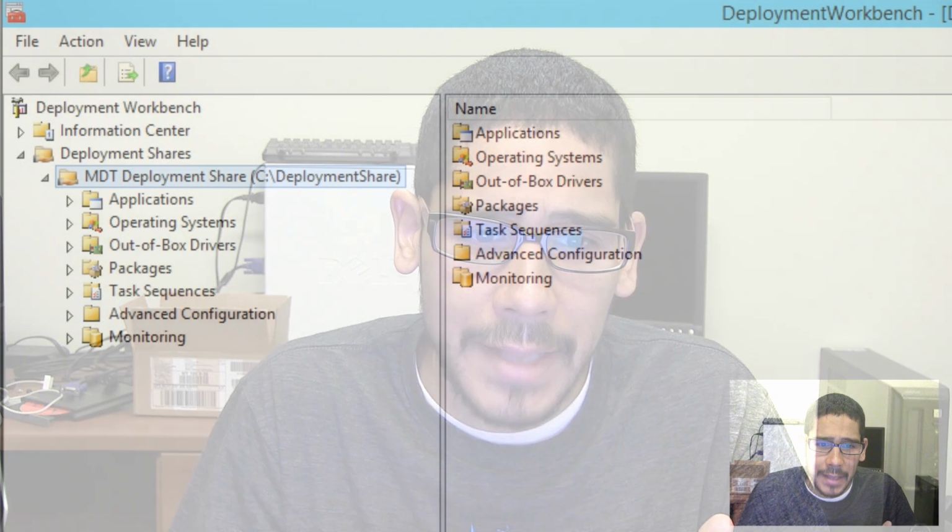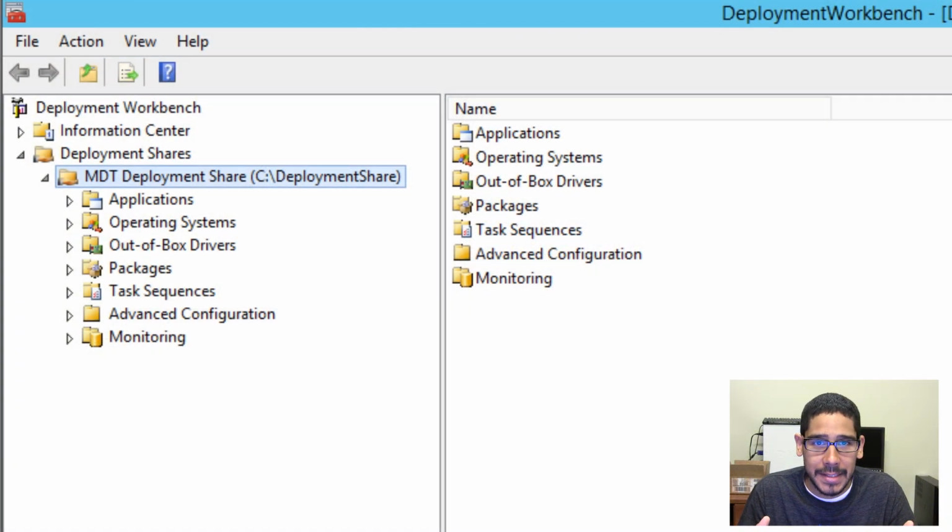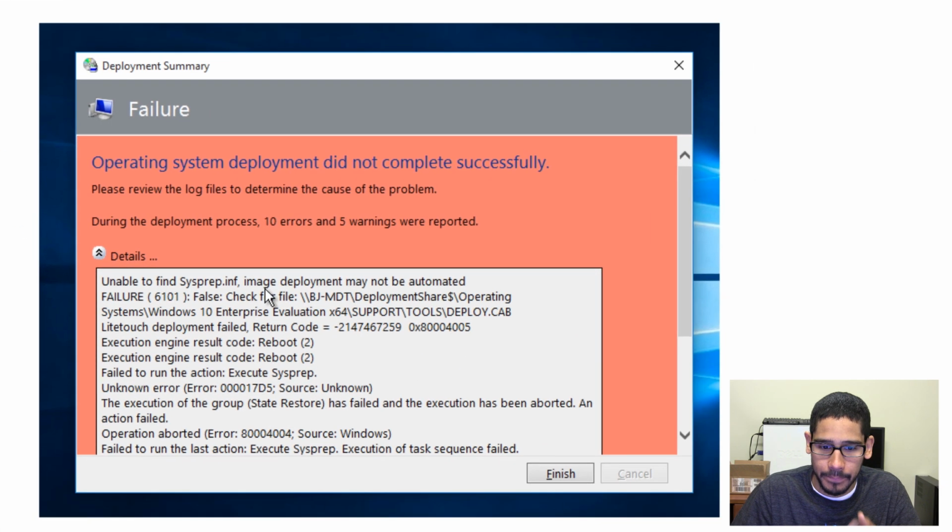Okay, so I started testing it out, and I had a lot of problems because, one, my deployment pushed out the operating system, but it kept on failing during the process of capturing it. And this is the problem that I had right here. Okay, it kept on saying unable to find the sysprep.inf image deployment may not be automated, failure 6101.